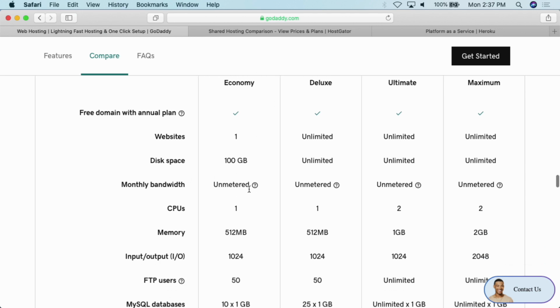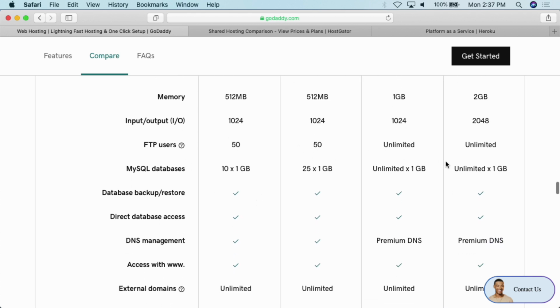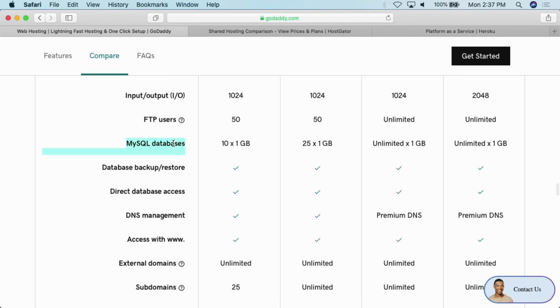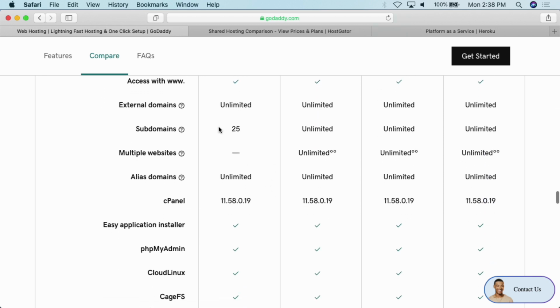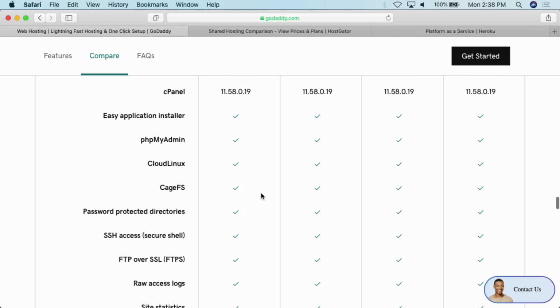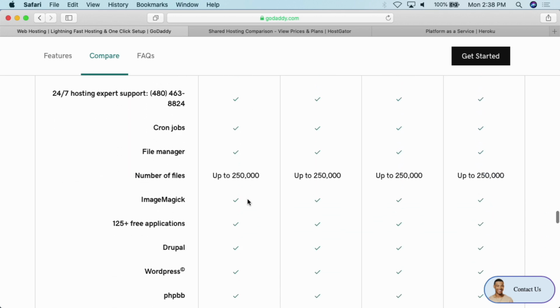So the 100 gigs of disk space or the unlimited, the monthly bandwidth, how many CPUs, how much memory theoretically, things like FTP users if that matters to you, things like MySQL databases. So 10 at 1 gig a piece, 25 at 1 gig a piece, unlimited at 1 gig a piece. Something to think about, database backup and restore, direct database access, DNS management, subdomains, alias, and then we keep going down here is when we'll actually find the different programming languages that you can use.